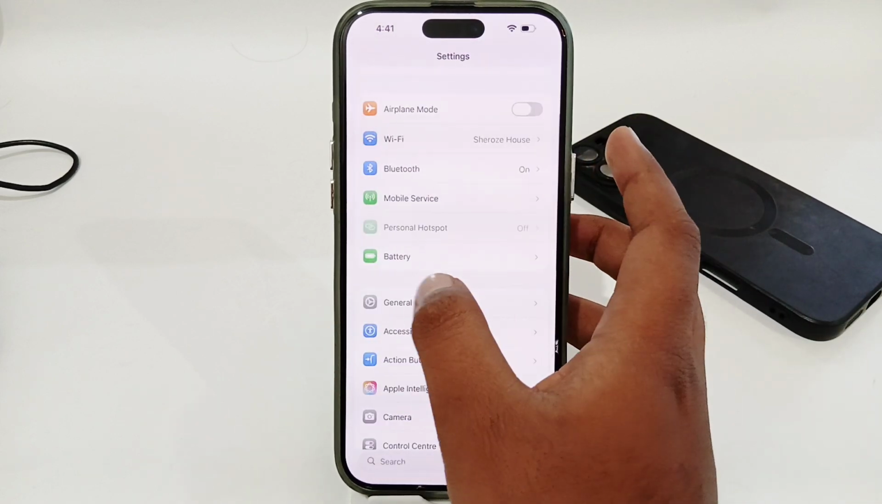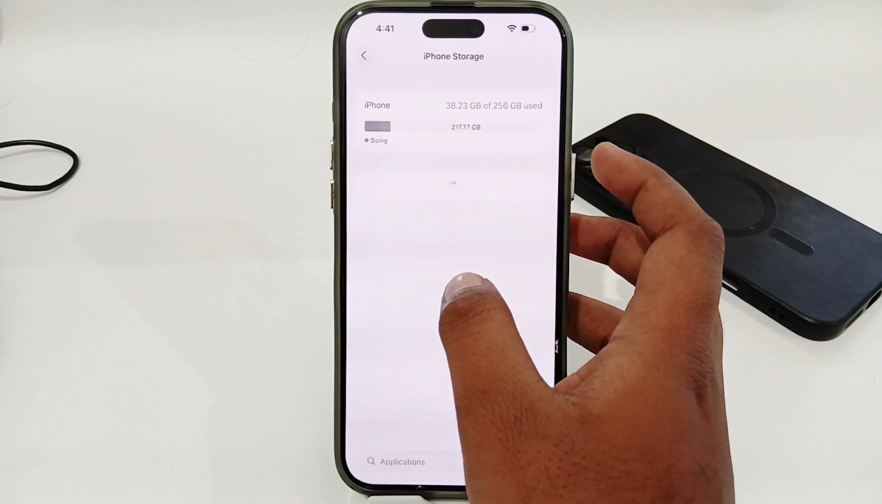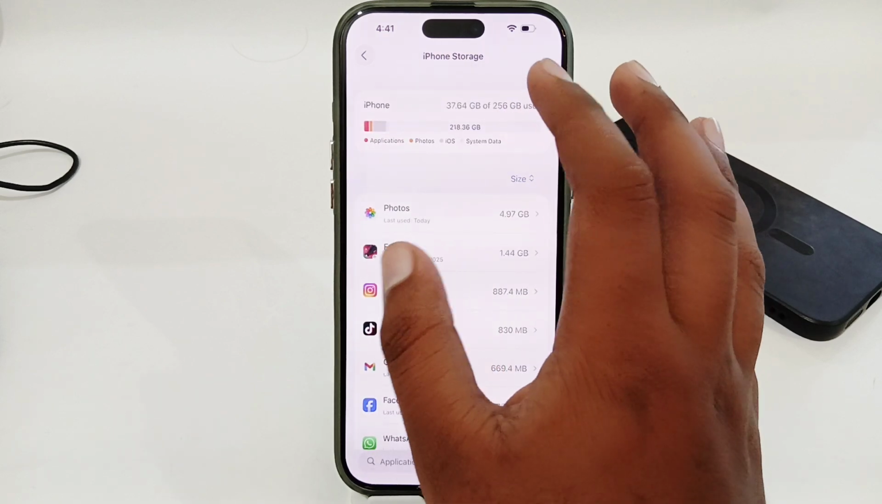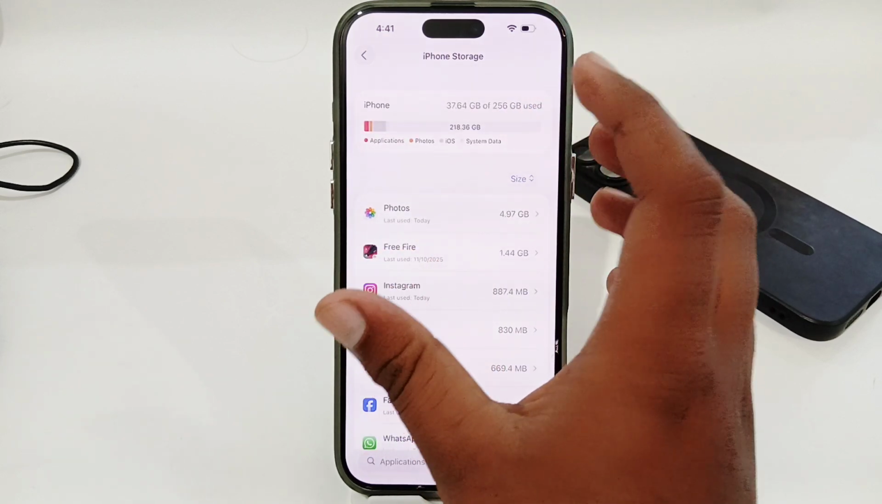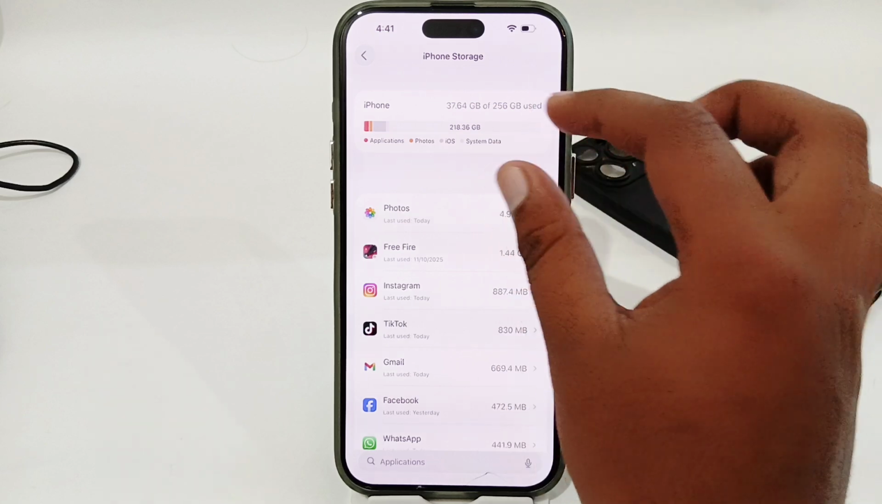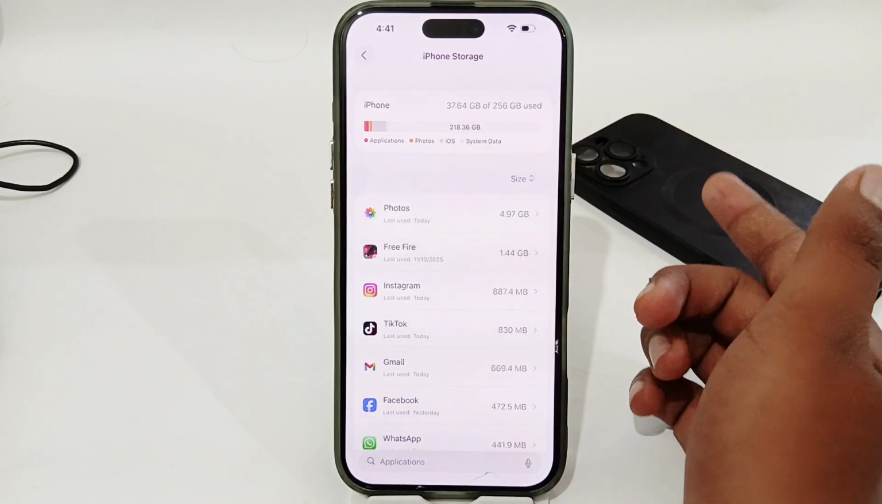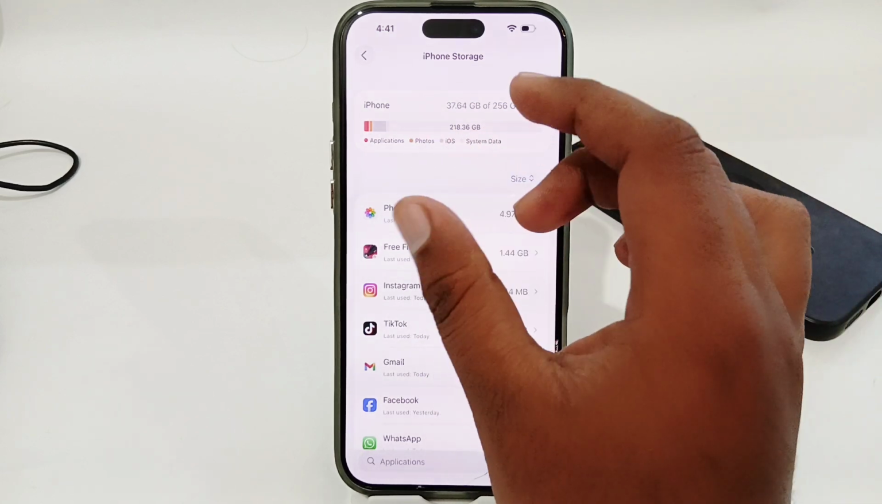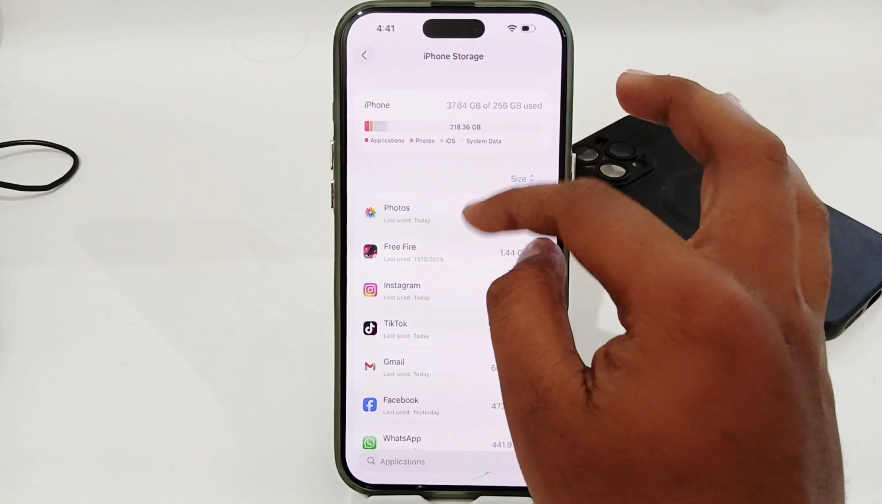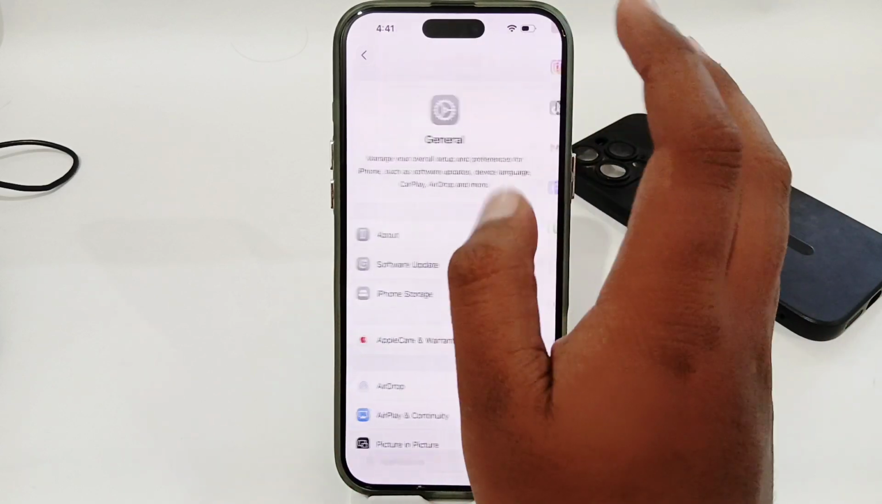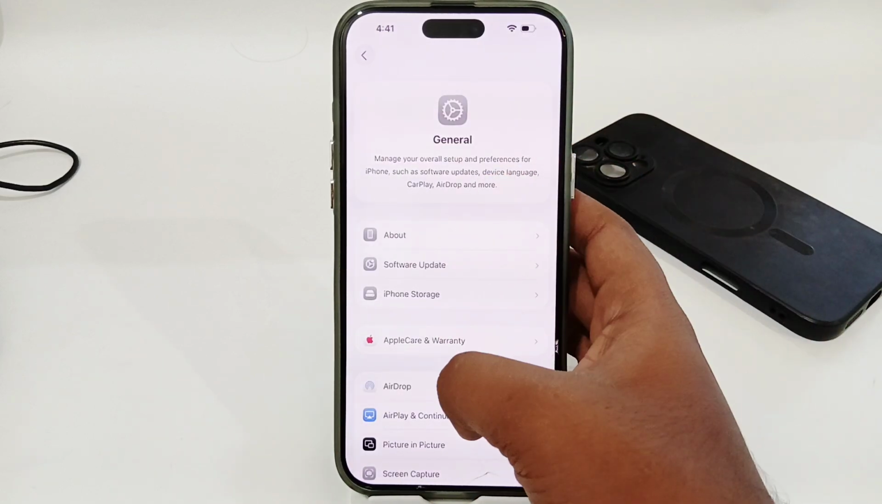Once you have disconnected your VPN, go back to your General section again, then go to iPhone Storage, and make sure that you have enough storage, because sometimes your phone may not have enough storage, so you might get these types of errors. If you don't have enough, try to delete any app from here.